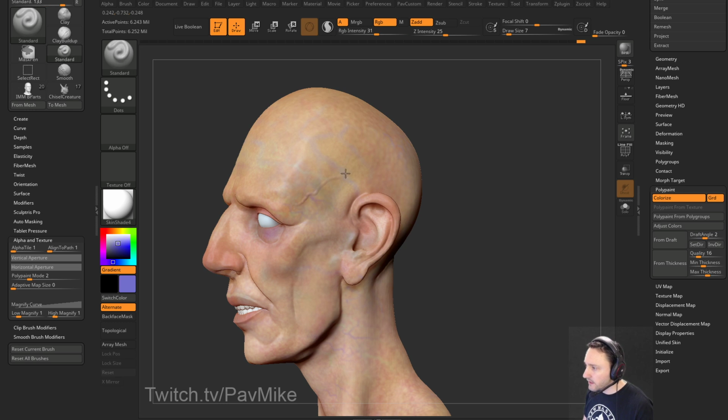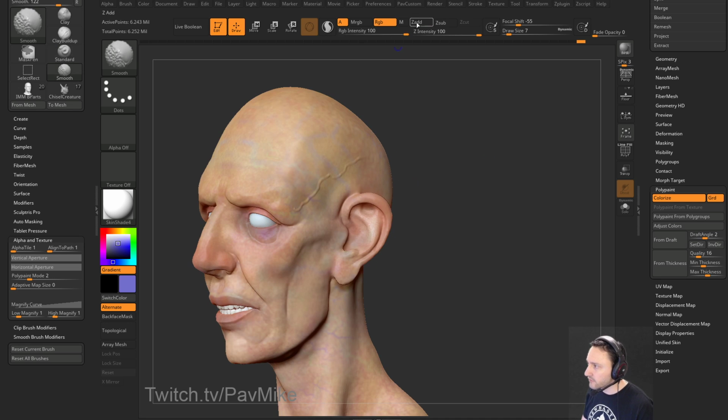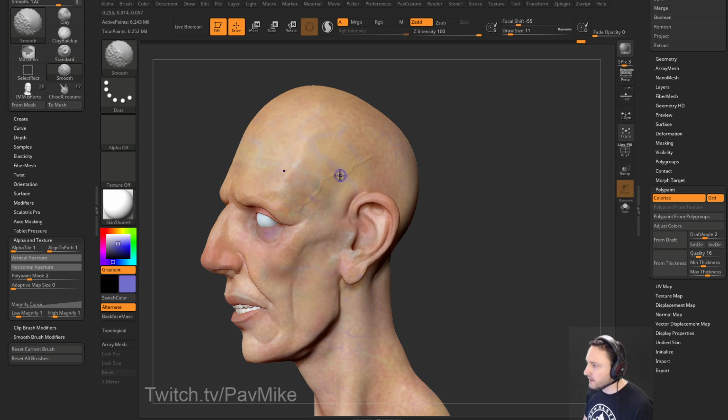And you can also just do Z-add first. So you can go through here and put that in, hold down shift and turn on Z-add so we don't mess up our Polypaint, and we'll knock this back just a bit, and then you can come back in with just a little RGB, and punch in a little bit of that color.